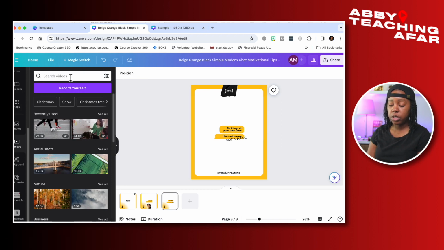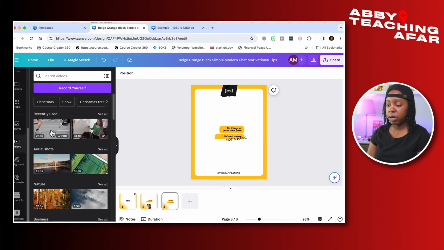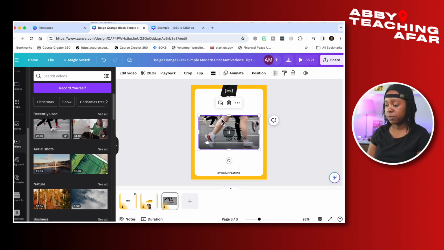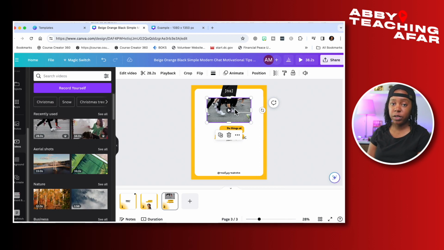So what you want to do here, you can go ahead and use the search bar. You can scroll through and see if any video relates to what you're speaking about. I'm going to use this since it references race. And then I'm going to go ahead and place that right here. So that's how to add the photo and video inside of the carousel. So that's just the basics of adding the photo and video.